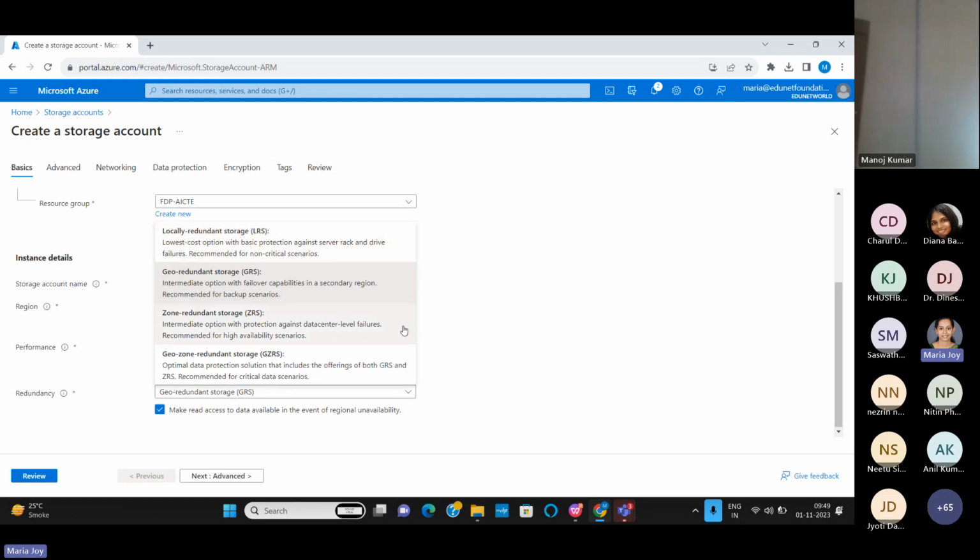Then comes zone redundant. That means we are categorizing each country or each area into different zones, and we have different data centers in those zones, and we replicate or make copies of that data zone-wise. Okay, so that is also a little bit better. Then geo-zone: the entire data center is classified into zones, and they keep the data in different zones. So these are the different categories.